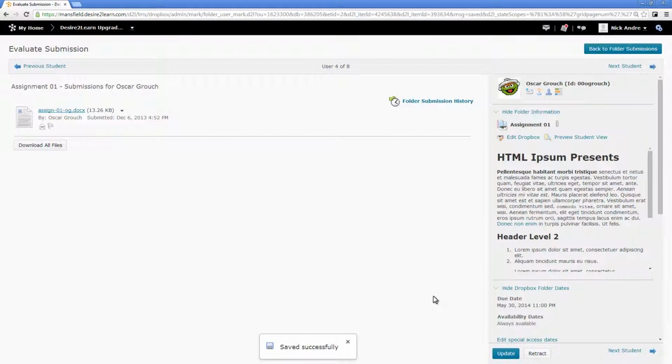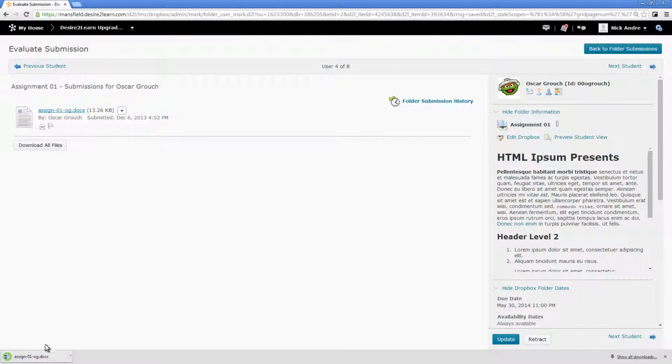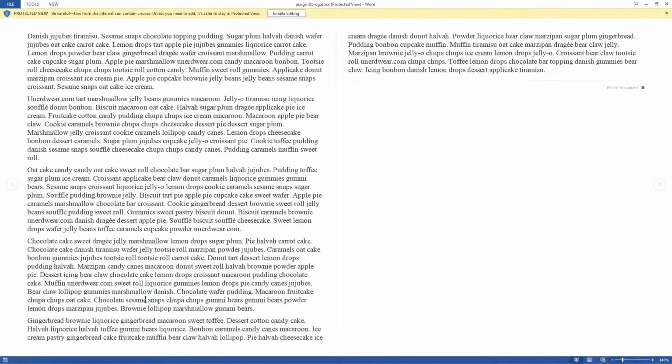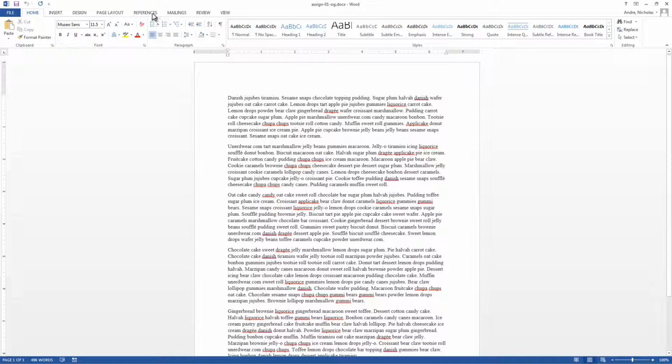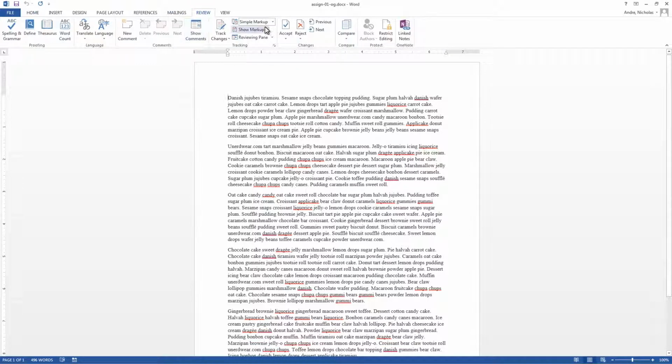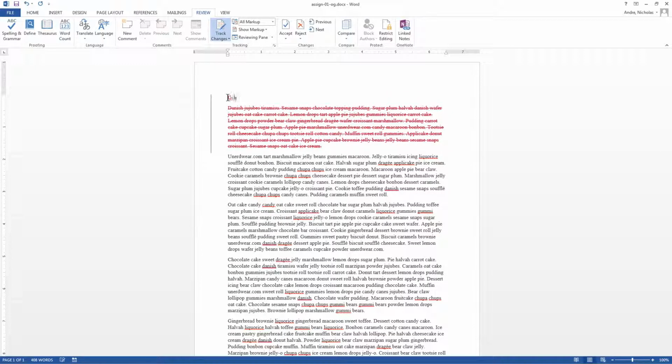So in review, to provide feedback for a student, go to the student assignment, click on the triangle next to the assignment, and click Download. Open up the file in Word, turn it on by enabling Edit, go to the Review tab, show all the markups, click on Track Changes, make the necessary changes for whatever they are, provide your feedback, and when you're done, it's a little helpful to put your grade on the top of the document.